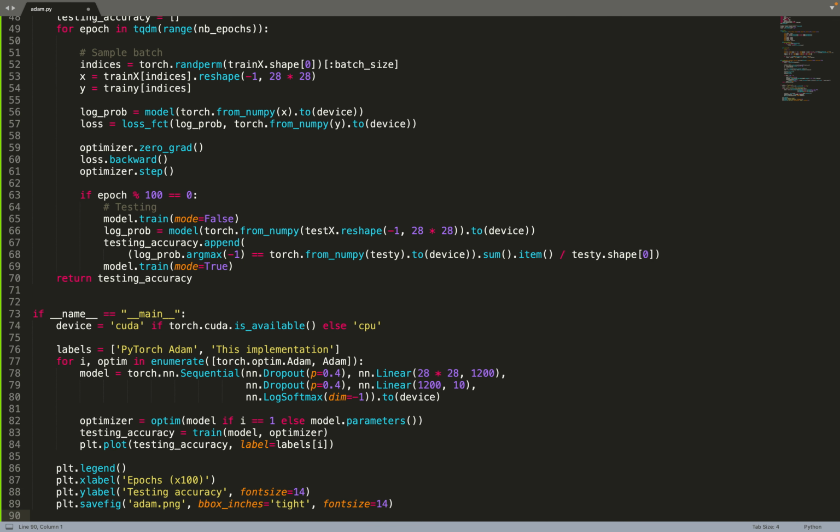And then we can just improve our plot by, for example, putting the legend and the X and Y labels, and we can save the results.